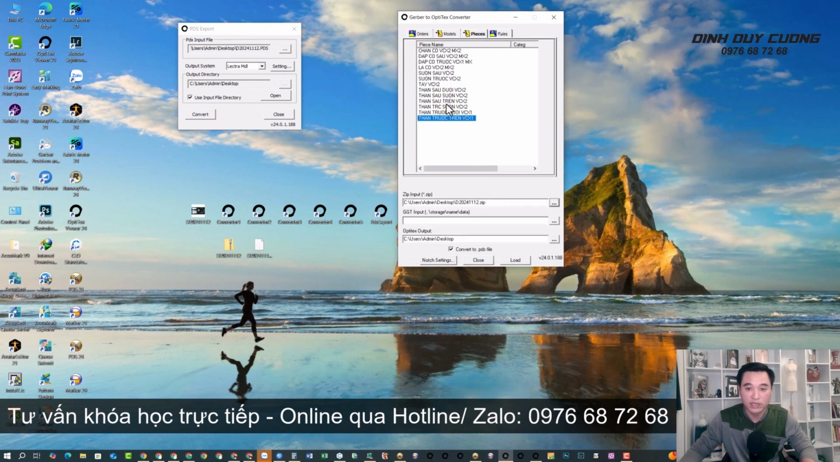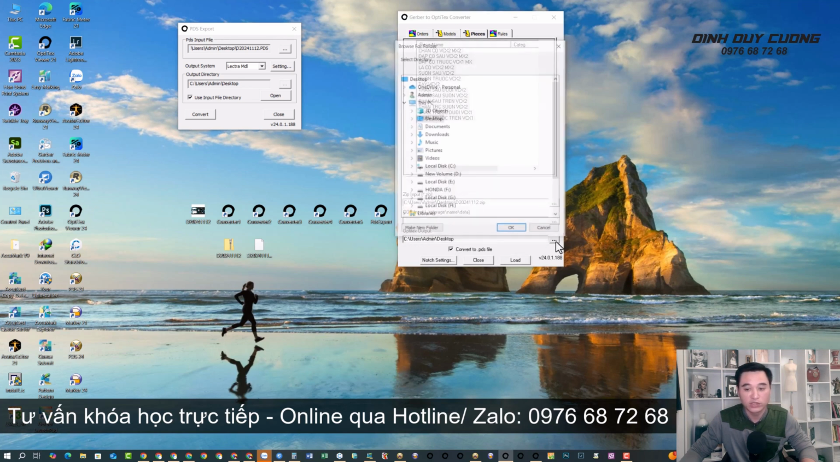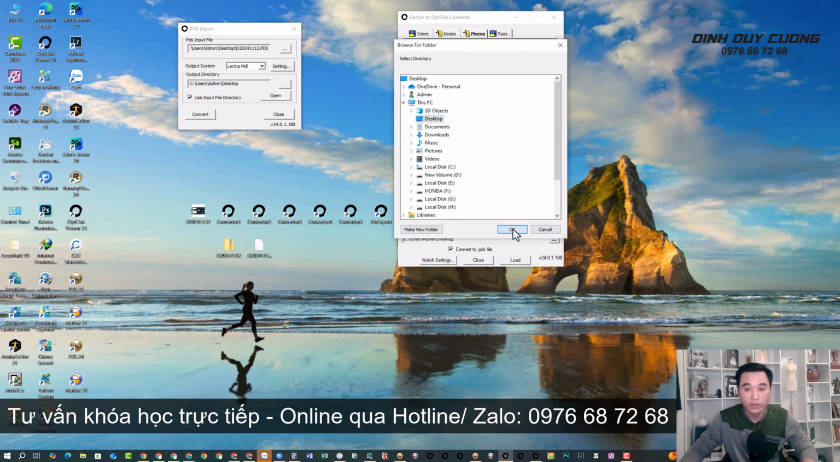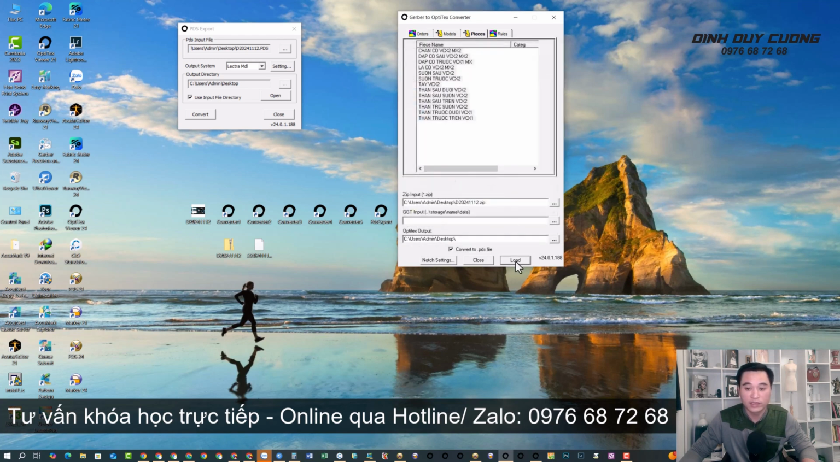After doing that, you will carefully select all of these specific details and then you choose the file path right here. I will give you a quick example of the file path now. I'm going to choose the desktop. Then I will simply click Load. Immediately you will see that there is an Optitex file right here in this folder. This file is received from the Gerber software into Optitex.